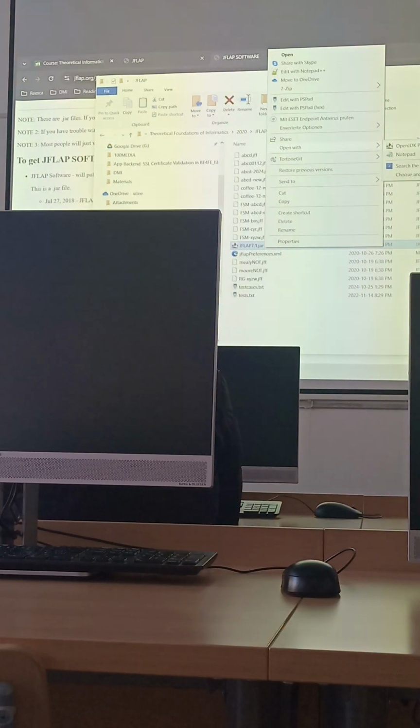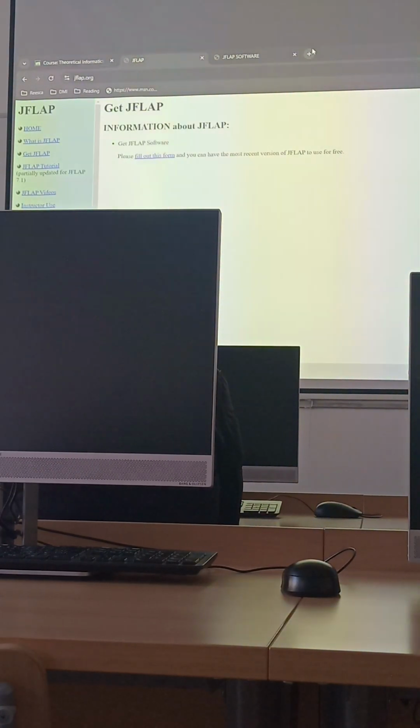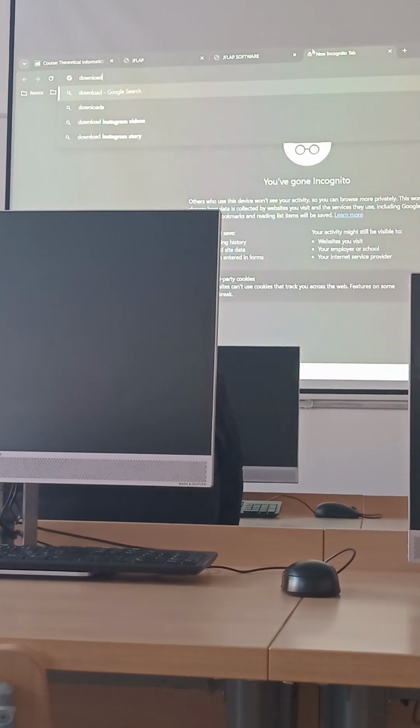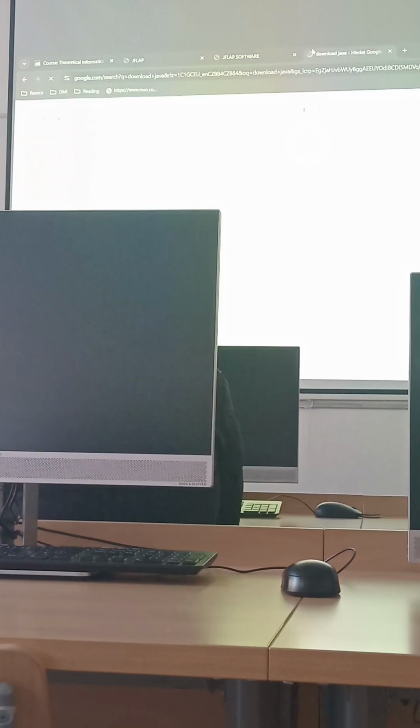So to install Java, you can go to laptop, search for Java.